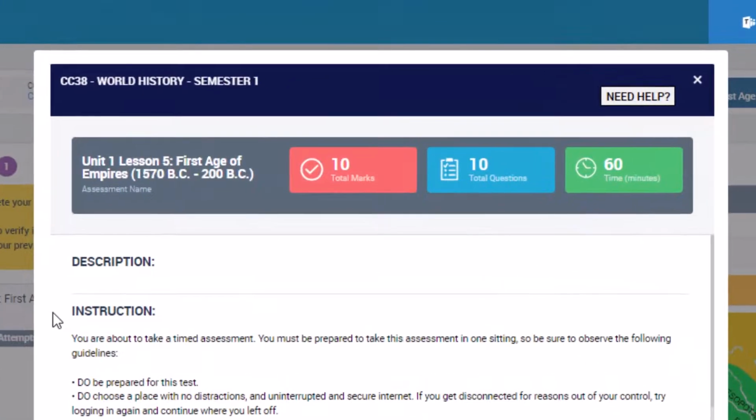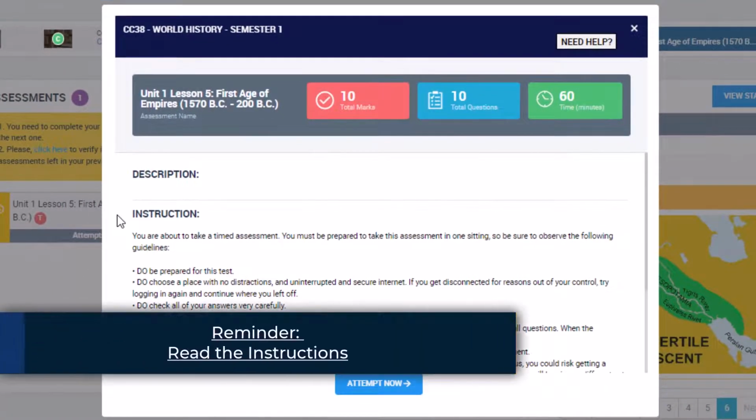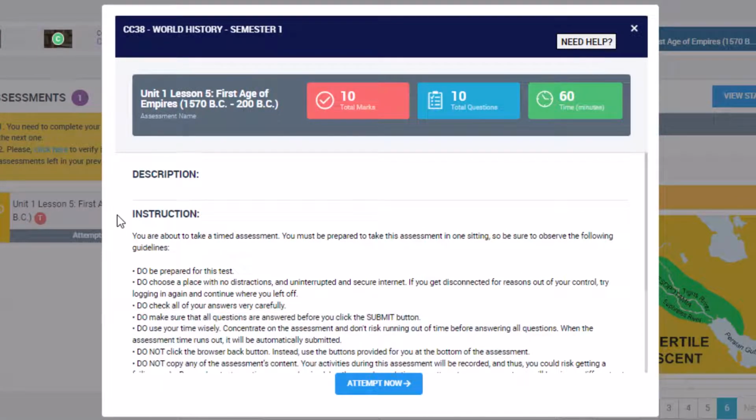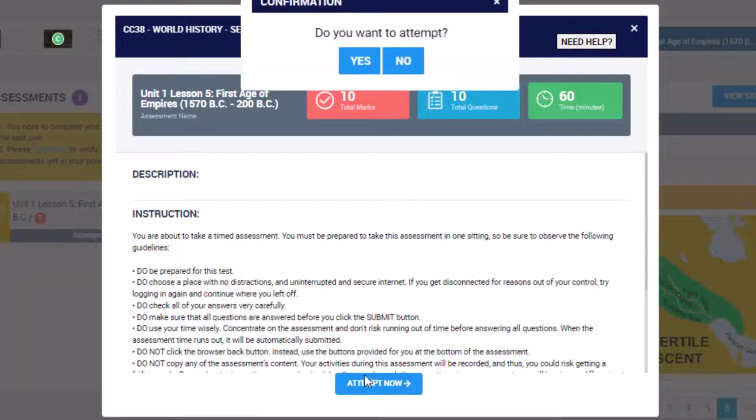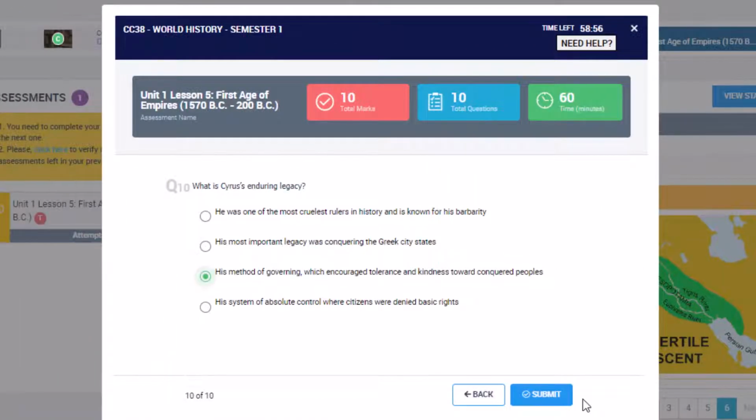Once selected, the test will show you how many marks, questions, and allotted time is available. Make sure you read the instructions before attempting tests. It's important information regarding what to do and not do during your timed assessment. When you're ready, click the Attempt Now button. Then, confirm Yes to begin. Once you've answered all of the questions and are complete, select the Submit button for automatic grading.